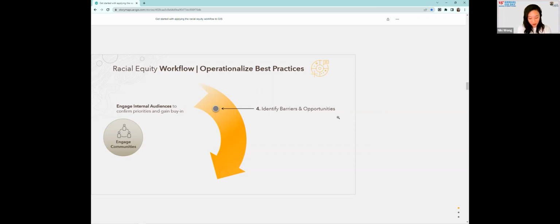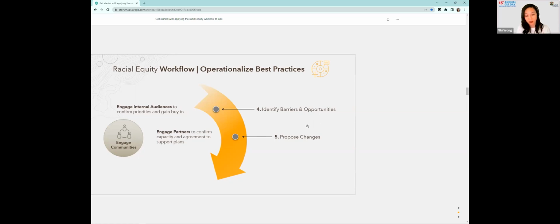So this might involve combining data to understand intersectionality of the data. You might want to identify a suitable location to deliver that resource or service. And once you've identified, you want to propose the changes, like maybe leveraging those assets you identified to address the barrier. And then through each of these steps, again, the community plays an important role in confirming the priorities and the capacity to carry out the plan.